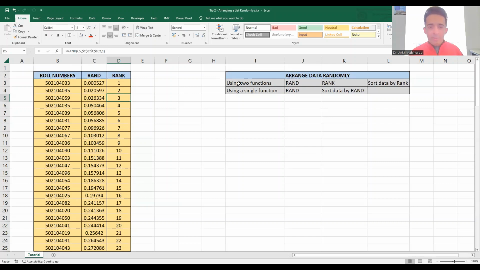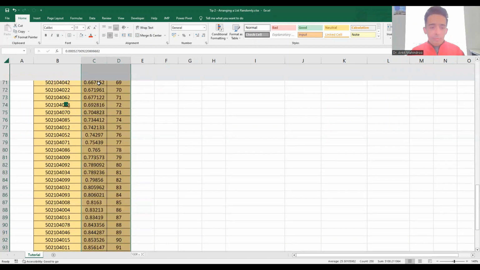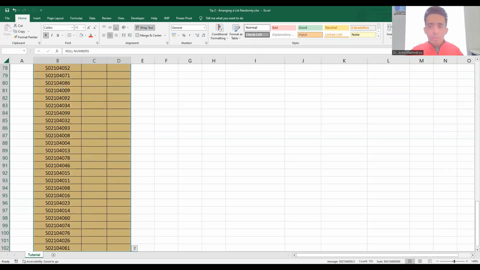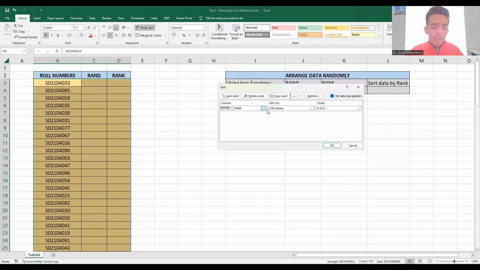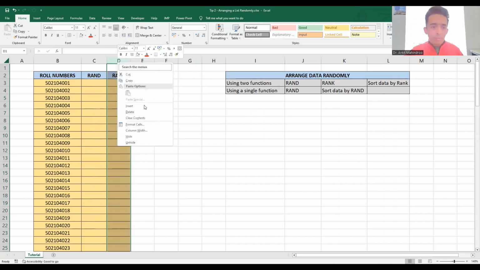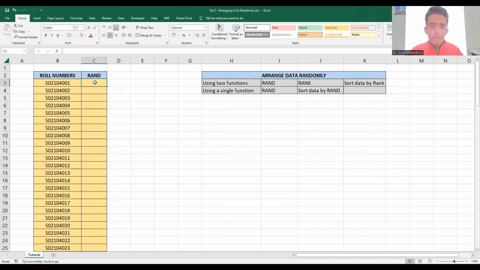There's another method by which we can do it, that is by making use of the rand function only. And for that particular purpose, what I'll do is for the time being, I'll remove these values, and also I'll sort my data as it was there earlier. I'll do a custom sort and I'll arrange the data by the roll numbers, smallest to largest. And now, since I don't need the rank function, I'll remove this column for the time being, and I'll simply use the rand function.